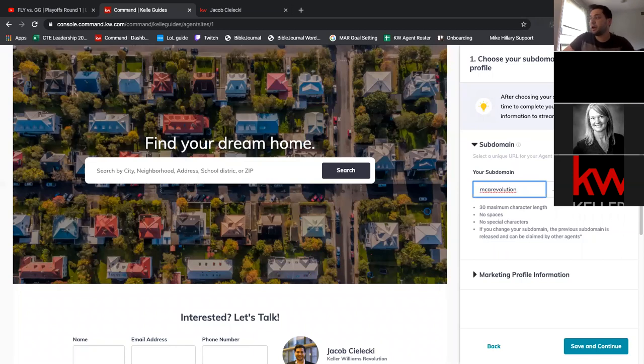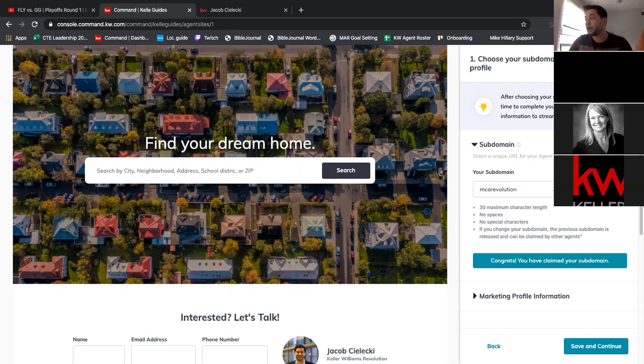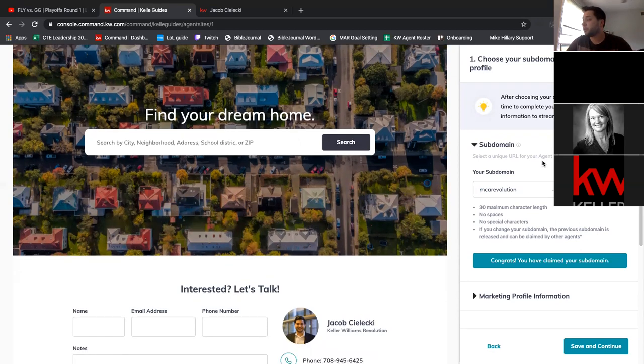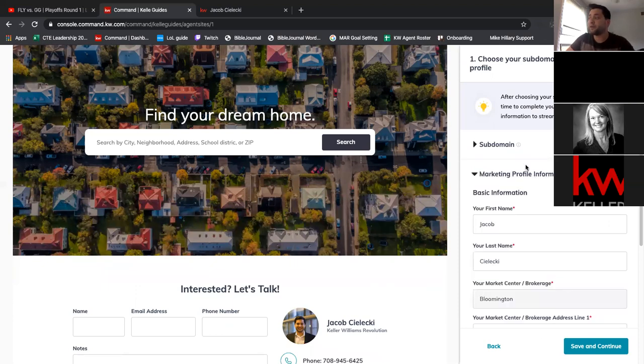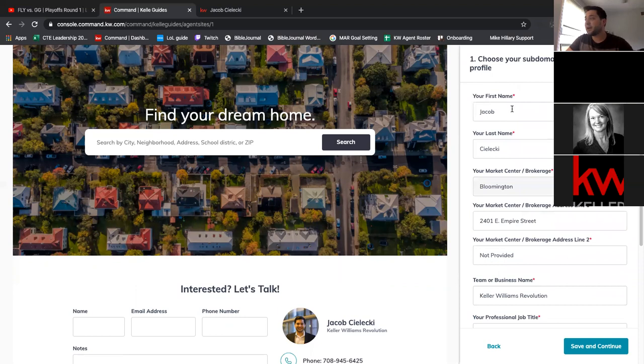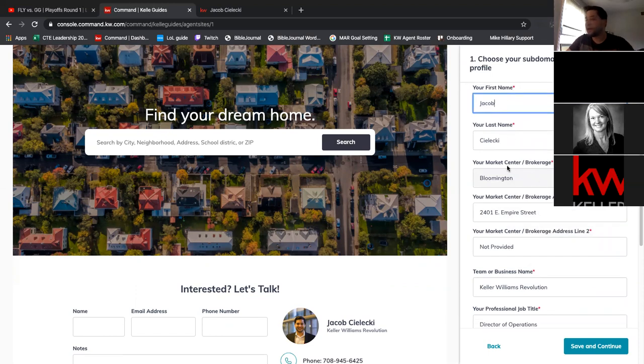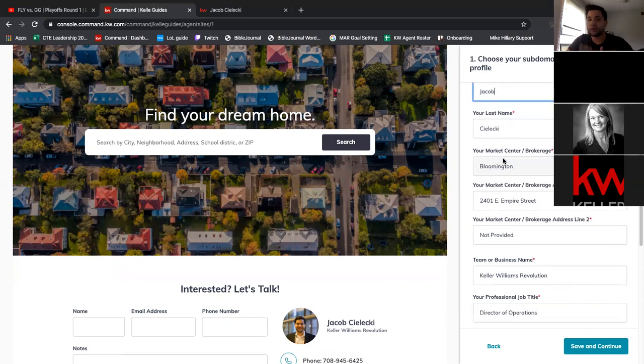And then you just click on confirm domain and you can see, okay, congrats, you've claimed that. That is now your website there. So perfect. The next thing we want to do is click on this marketing profile information here. Okay, it's going to ask you to fill out some basic information about yourself. So your first name, last name. It's going to automatically choose our market center, which is good. That's what we want.